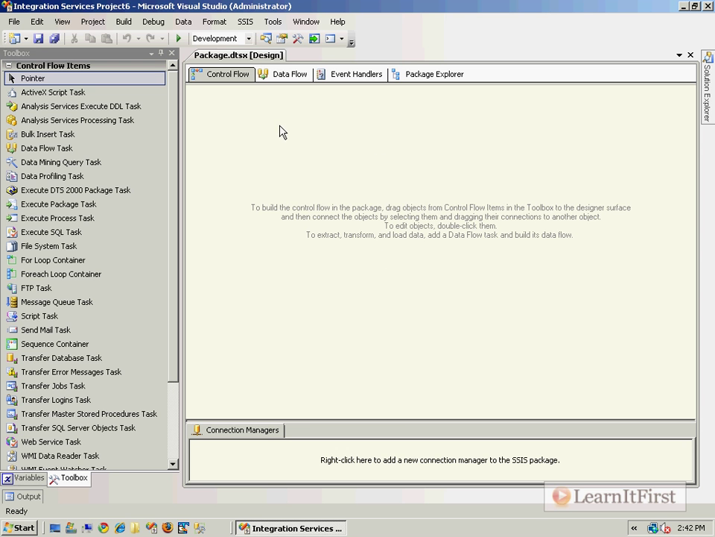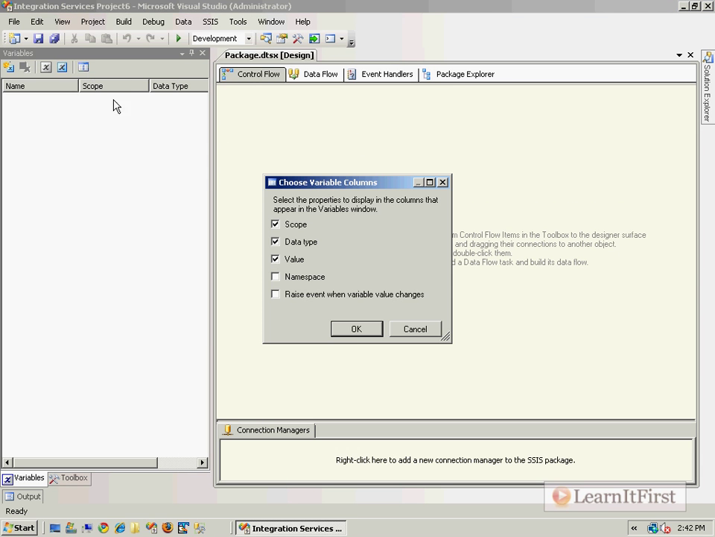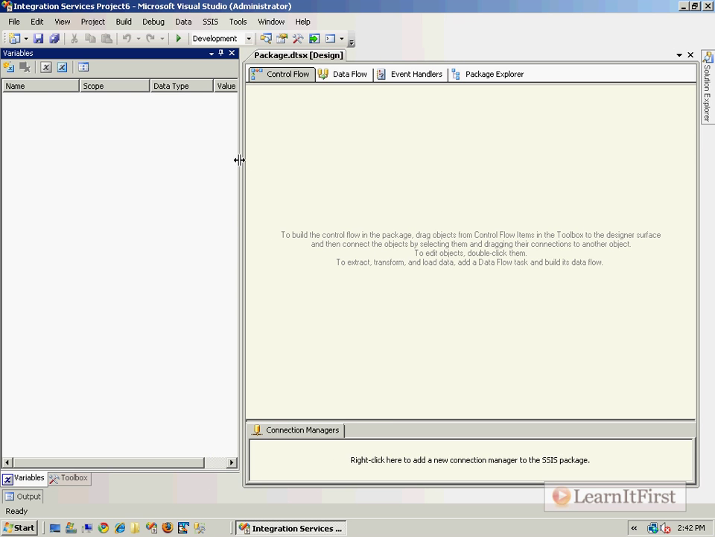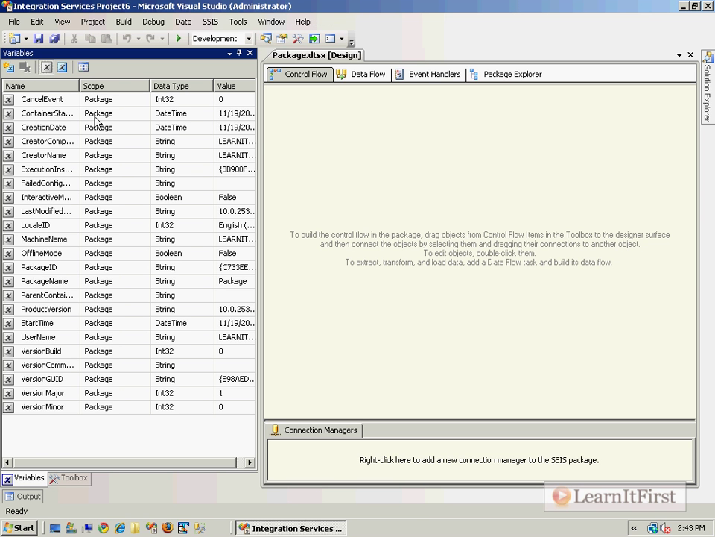So I am at the package level. I'm in the control flow tab. And when I go to the variables, what I'm seeing over here in this variables pane, let me just pick out the basics here, is the variables that are defined at this scope. So if I come over here and I take a look at the system package, the system variables, you see that they have a scope of package. Important, because what that means is that anywhere in the package, I'm able to use these variables.